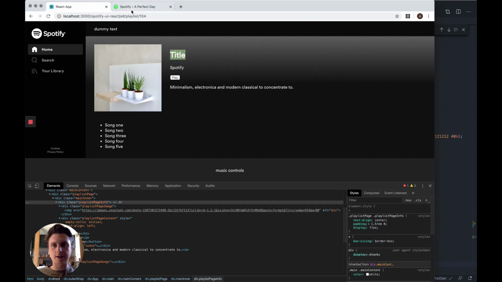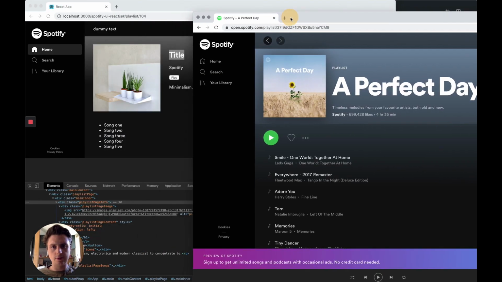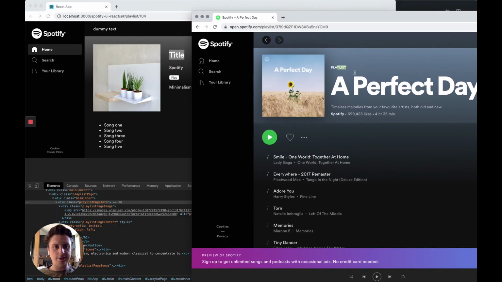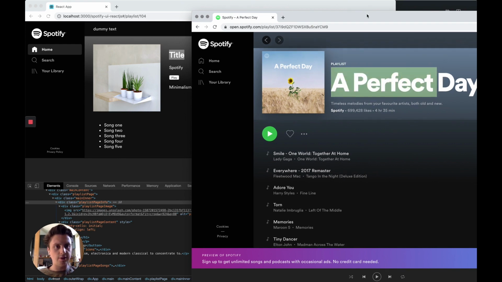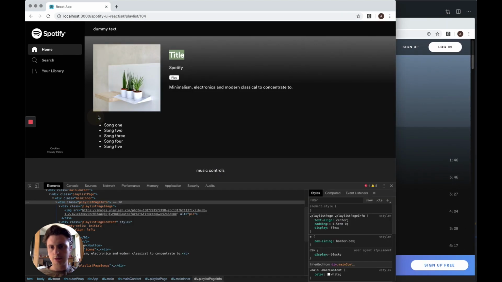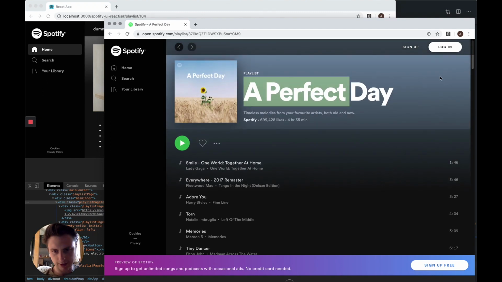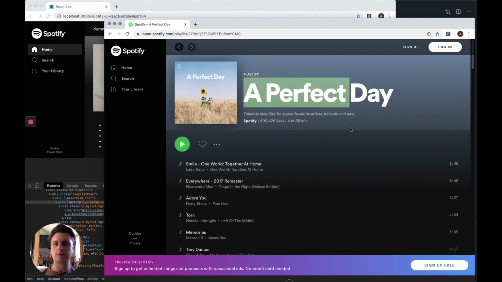And I think the markup has actually changed now. So if we just open them side by side, we've got playlist at the top, we've got the title, then we have the Spotify text. I don't even think we have a play button there. But we also have a box shadow on the image, and we've also got this sort of gradient background, which I'm just going to leave off for now because last time that took absolutely ages to do.